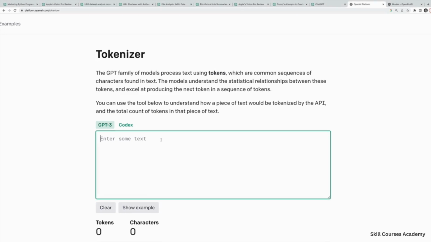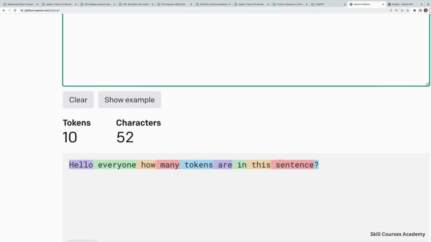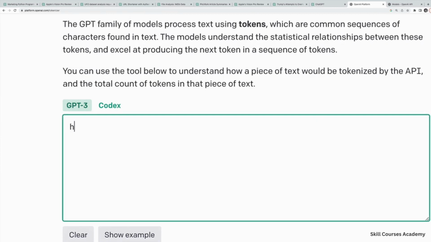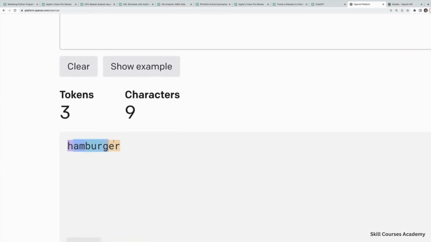But if I put some text in there like, "Hello, everyone. How many tokens are in this sentence?" If I scroll down, it looks like, well, actually in this case, pretty much every word is its own token. Hello, and then space everyone, space how, space many. These are all individual tokens. But for whatever reason, if I do hamburger, you can see it is split into separate tokens. Again, this is specific to GPT-3. GPT-4 has its own encoding algorithm.